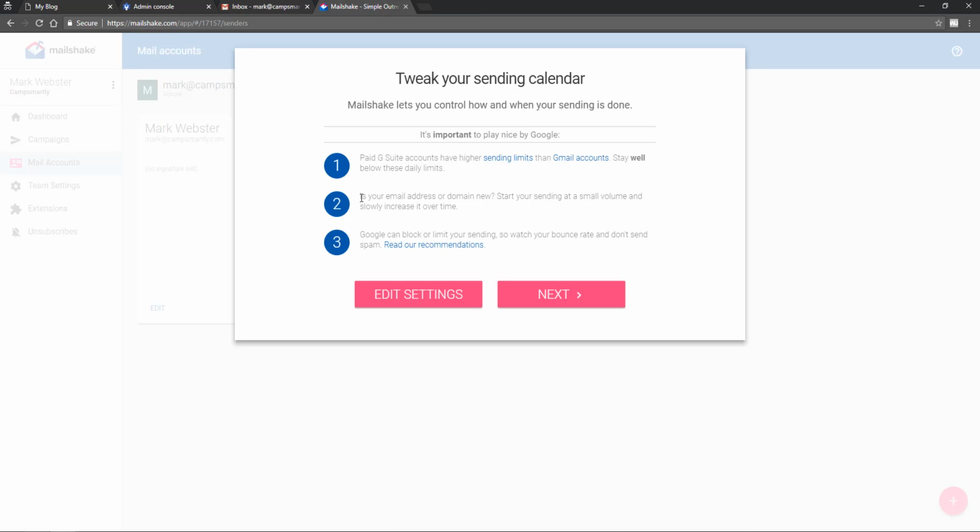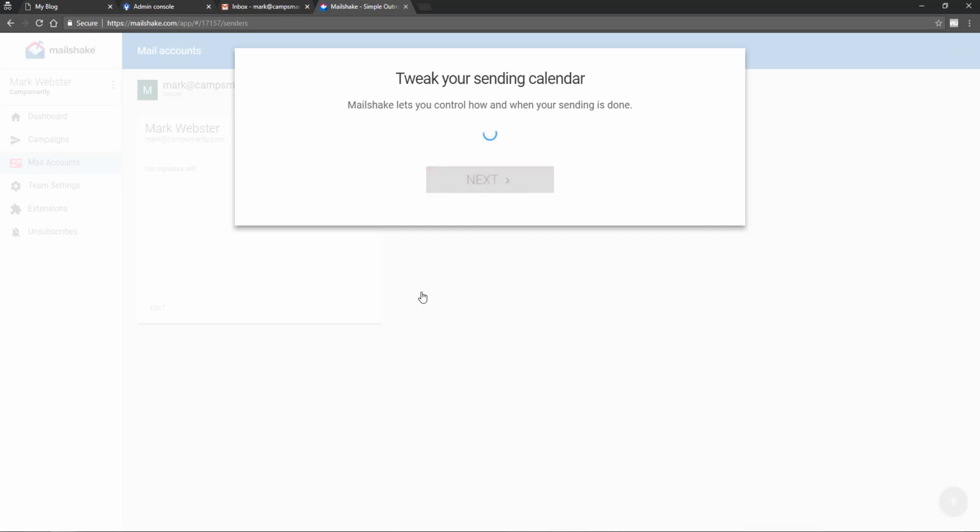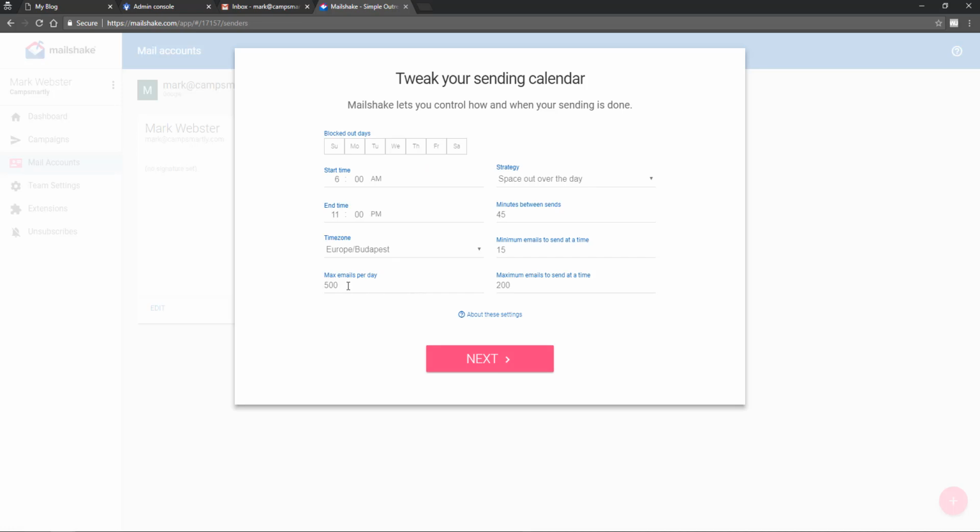Now, we need to pay particular attention to point number 2 here. Because our domain's brand new, we need to start sending a small volume of emails every day and increase it over time. So we want to make sure that we don't go over this. So click Edit Settings. Now at the moment, it's going to say that we can send 500 emails per day. This is too much for a new account. We want to have it much lower.